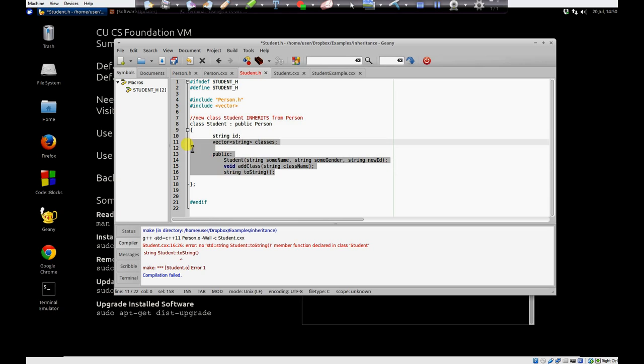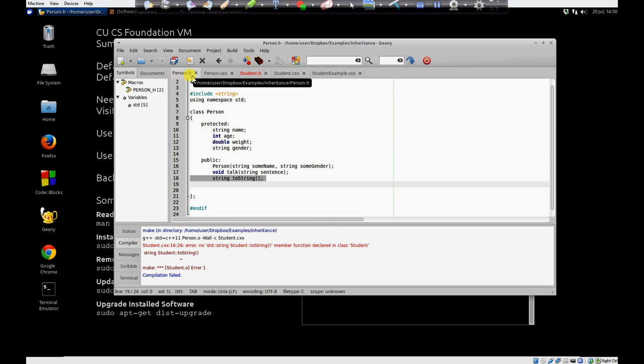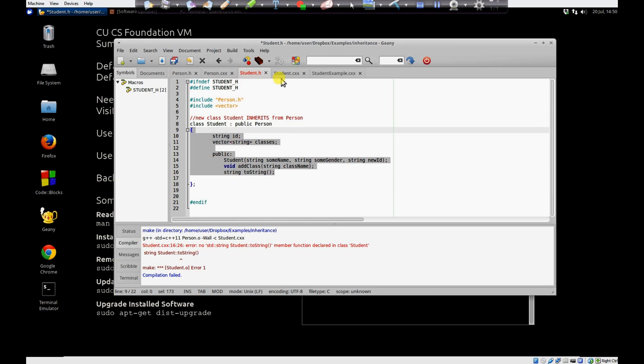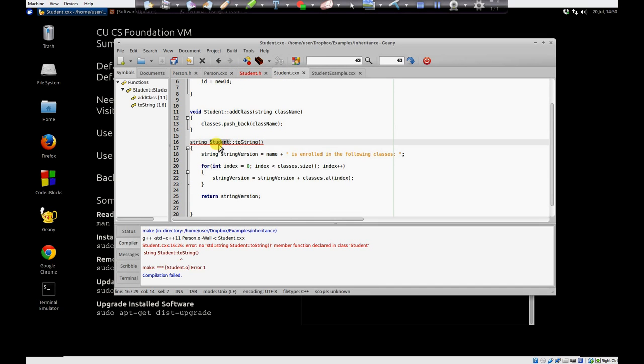So at this point is where you'd want to add string toString to your student.h file. Even though it is already in that person.h, we have to add it again just to let it know that we want an explicit student toString method.